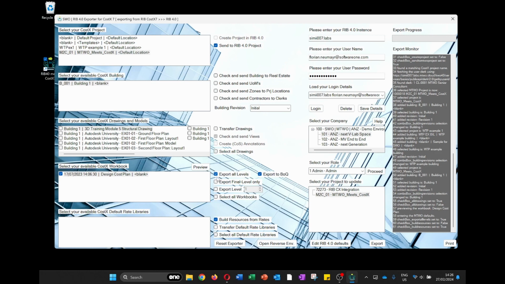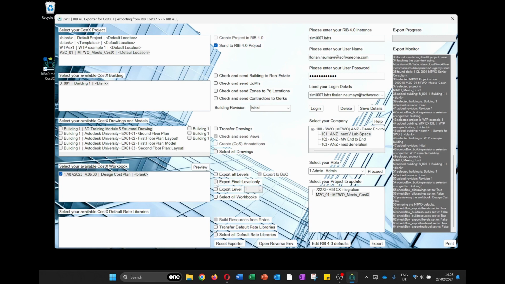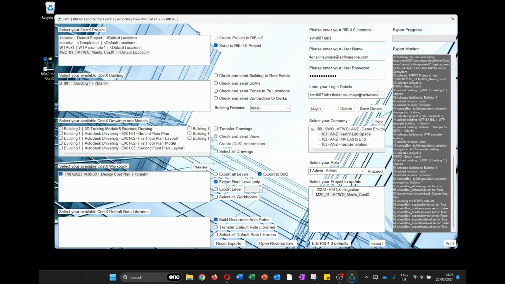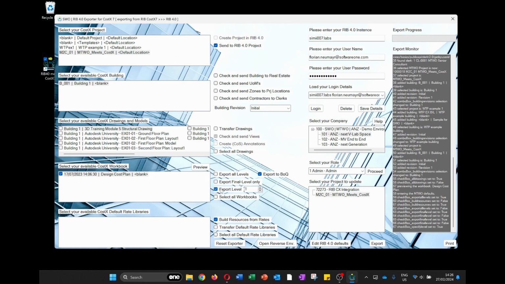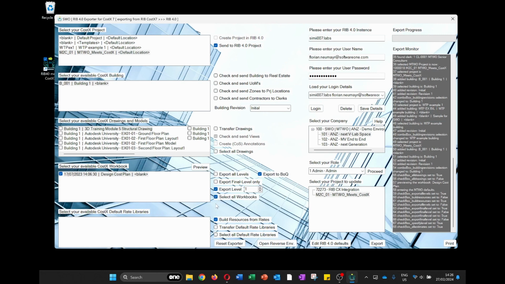Export level means that for each level it creates its own estimate. Final level would mean it only creates an estimate for whatever final level it finds, or I can also specify the level. So I just want to have a high level, level 1, or level 2 being transferred. This works for any kind of workbooks I actually have selected, not just the active one, any we actually find.